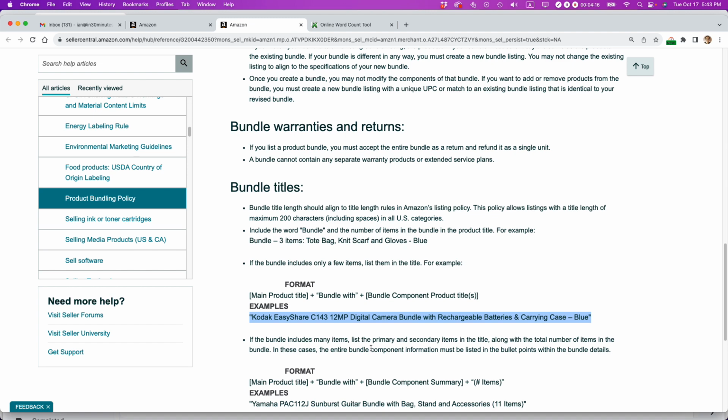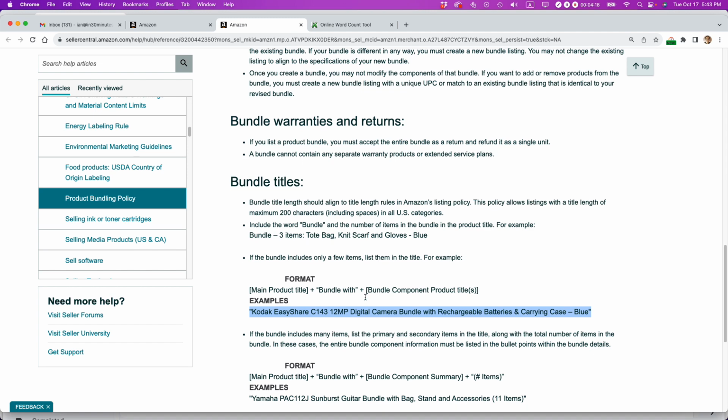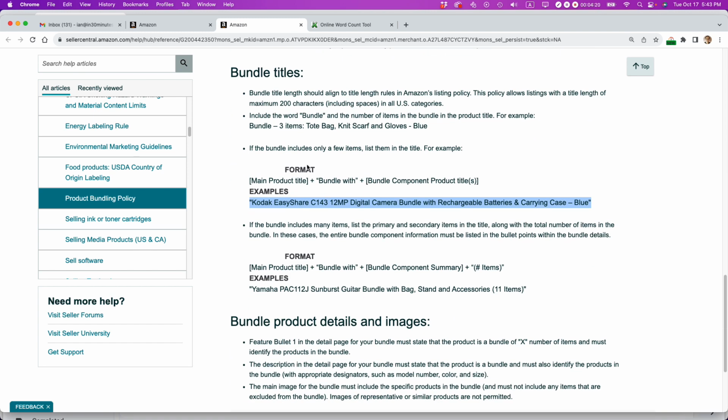So just find a tool where you can count it out, because if it's longer than 200 characters, you're going to get bounced. But the other thing besides the length is these requirements that the bundle title has to include the word bundle and the number of items in the bundle in the product title.